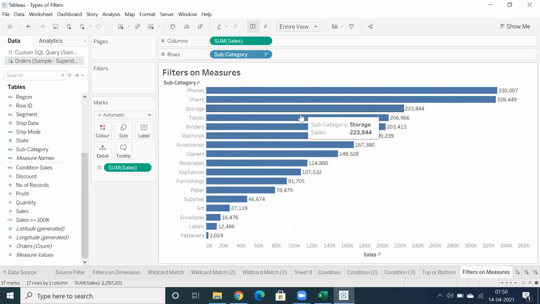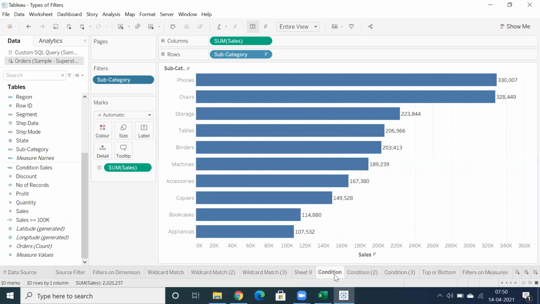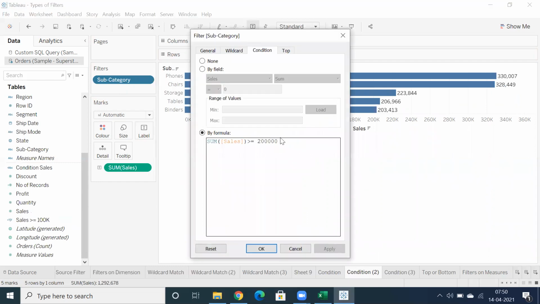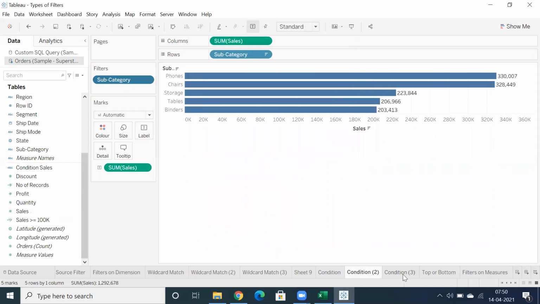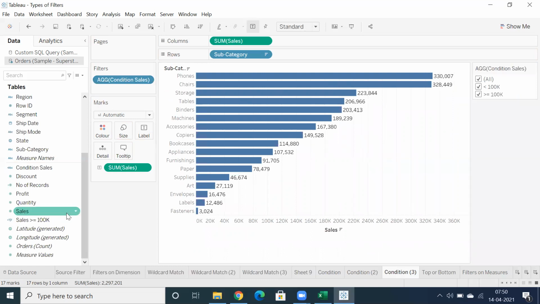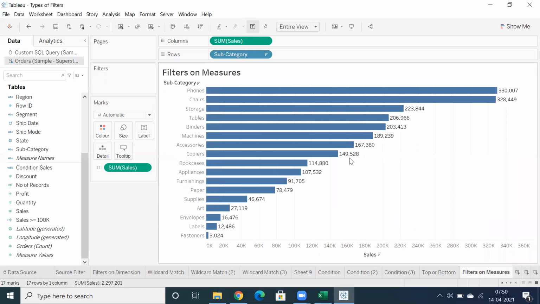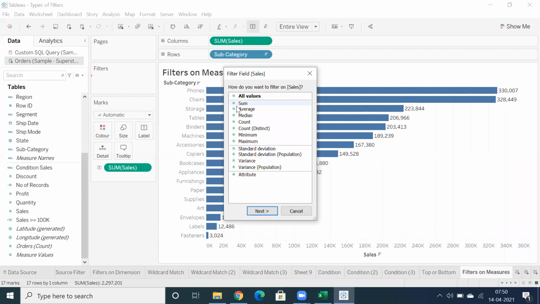Okay. So now, do you remember we wrote a condition, right? Let's say you want to display sales greater than 100K. Yes, we used a filter condition, drag and drop subcategory into filters. The other option we have gone through is the same option, by formula, correct? And in condition 3, we wrote a calculation to showcase sales greater than 100K, this one. But filters on measures is pretty simple. You can drag and drop sales into filters. Don't go for all values. Basically, you need to go for aggregation.